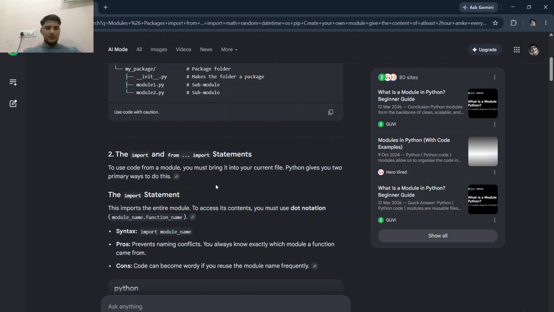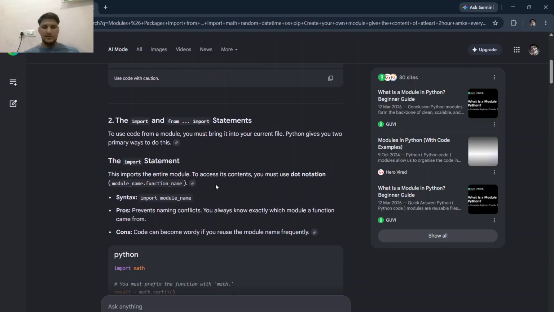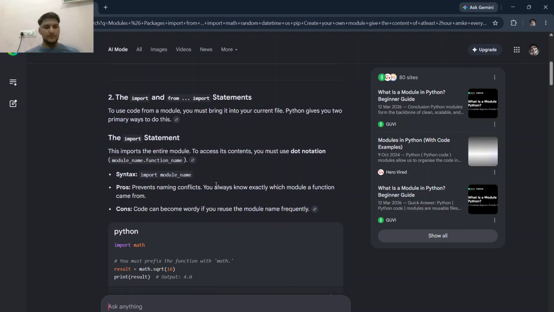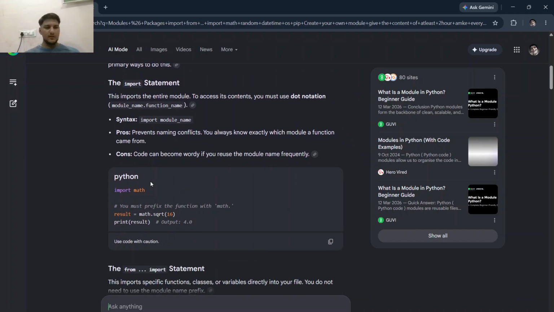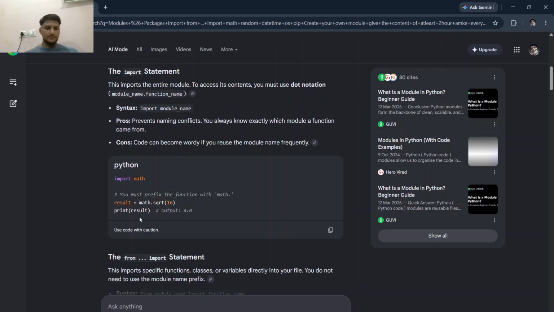Syntax is import module name. Pros: prevents naming conflict. You always know exactly which module a function came from. Cons: code can become wordy if you reuse the module name frequently. Here is an example of it, that is import math. You must prefix the function with math. Result is equal to math.sqrt(16), square root of 16, that is 4.